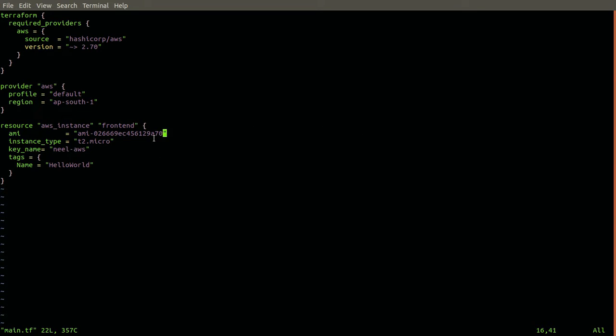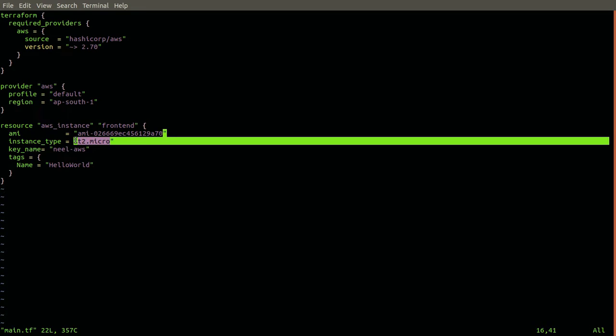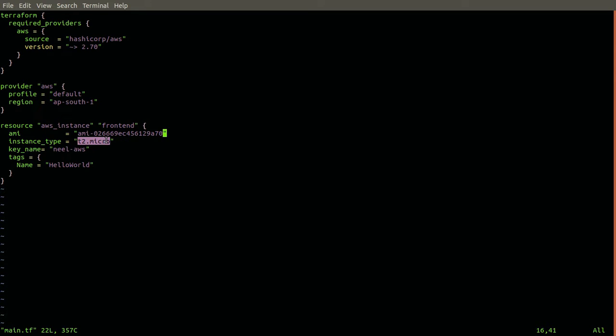So this is the AMI I have given. Then the instance type: we'll run a t2.micro, which falls under the free tier of AWS. And the key name. The key name is the key which you are going to use to SSH into your instance.